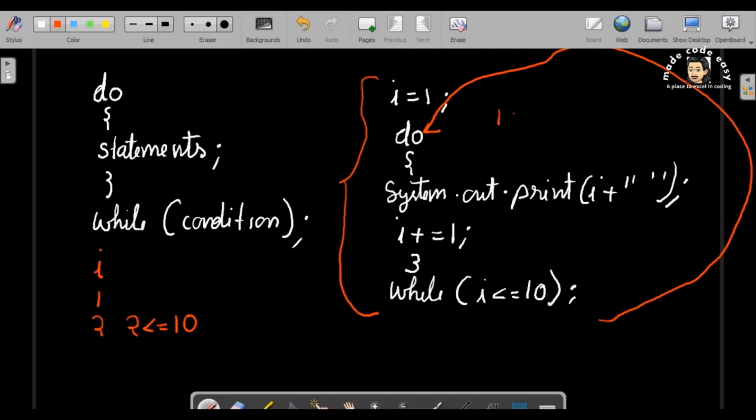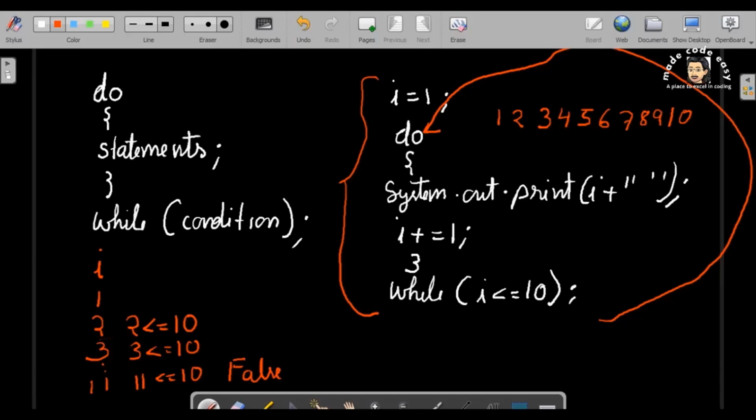Then 2 is printed out. The value of i becomes 3. 3 less than equal 10. 3 is printed. Again 4 is printed. 5 is printed. 6 is printed, 7, 8, 9 and 10 is printed here. Then the value of i becomes 11. 11 less than equal 10, false. Condition is false, loop is terminated.